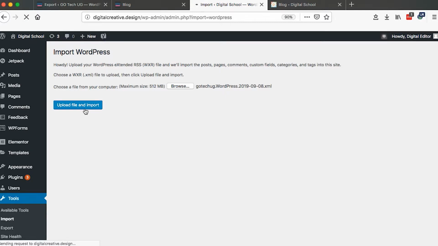With the import option, it does the hard work for you by bringing over all the files into the other WordPress website with no hassle. So it just takes a moment here as it's importing the other blog posts, and once it's done, it will show us here and we can proceed.